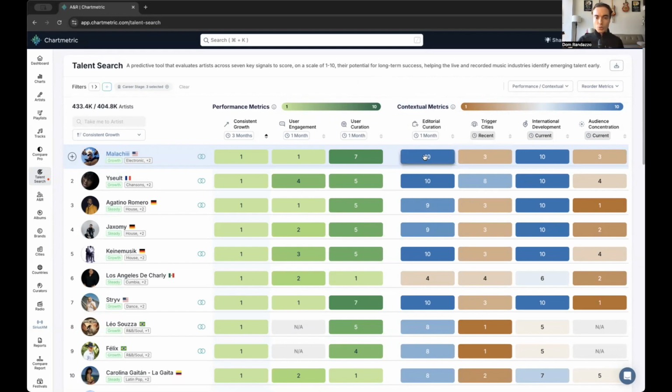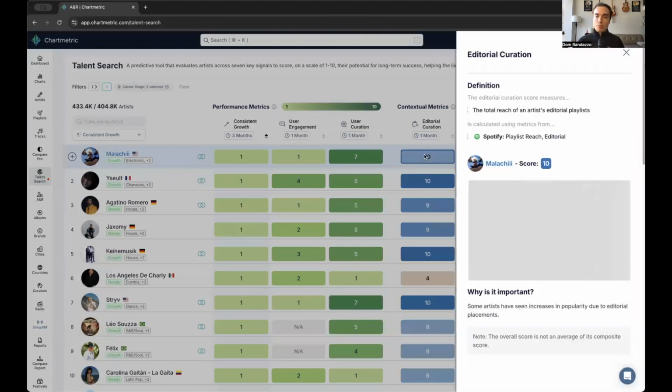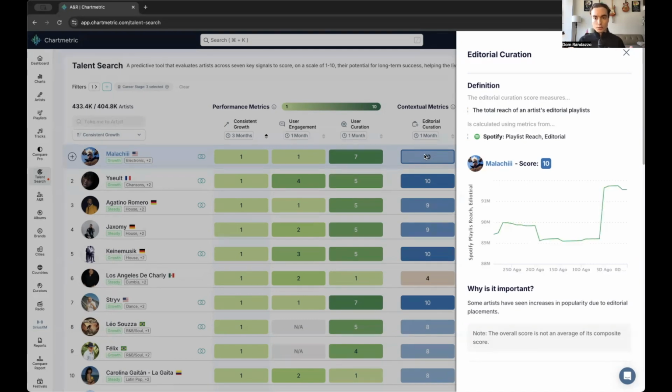First, we have editorial curation. This has to do with how much editorial playlist support an artist is getting on the Spotify platform. In some cases, you might want to see higher editorial support, which indicates that the artist is consistently streaming well on the platform and they're getting support from Spotify directly. In other cases, you might want to see a lower score.